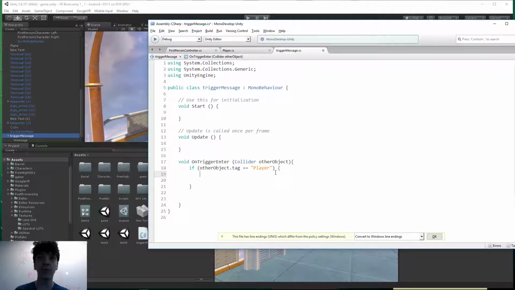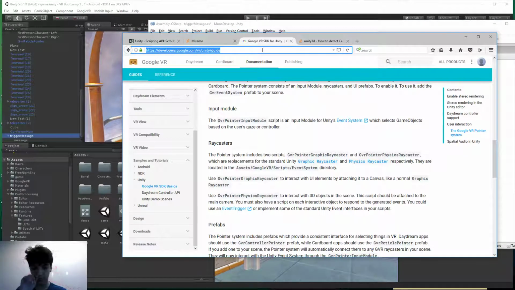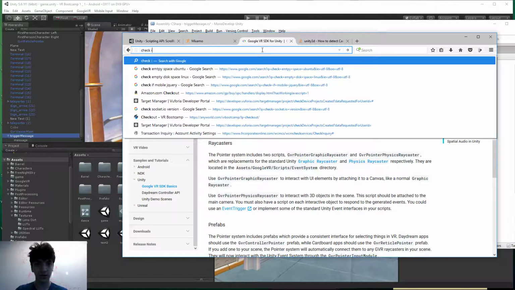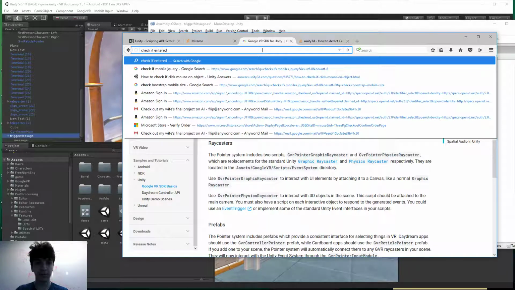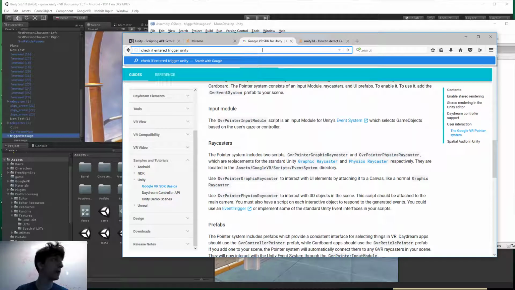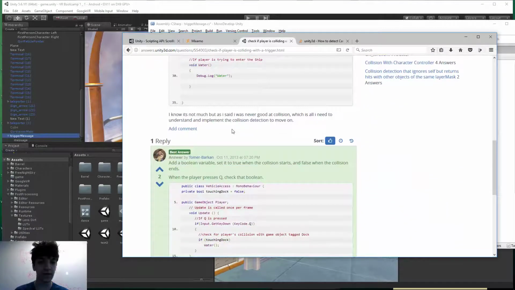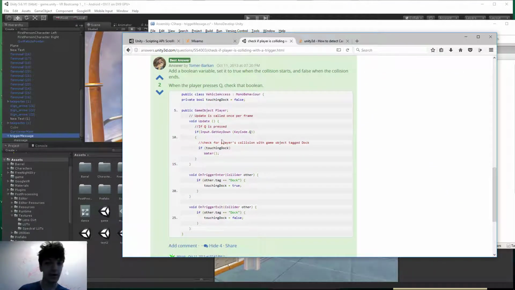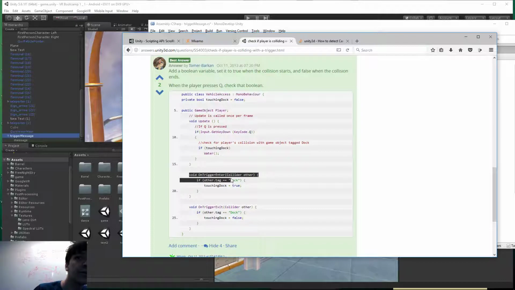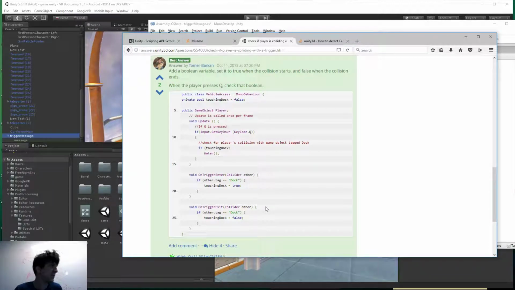So again, if you don't remember some of this syntax, you can always check. I'll just Google "check if entered trigger Unity," just plain English. First thing, it's a Unity Answers thing. You scroll down to the accepted answer, and there it is. Look at that. Void on trigger enter, collider other, if other dot tag. Same script we just wrote. You could just copy and paste that into your script if you forget this syntax.